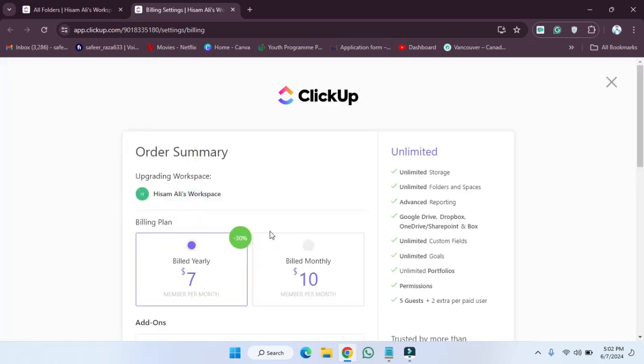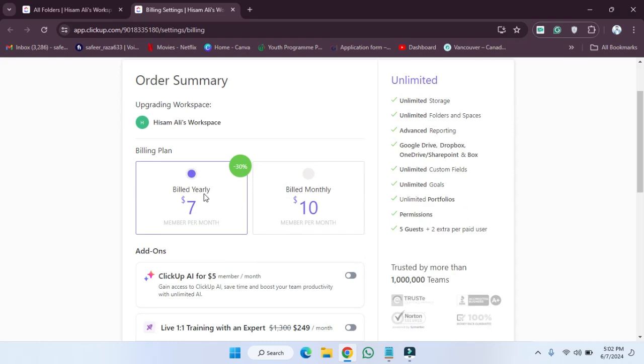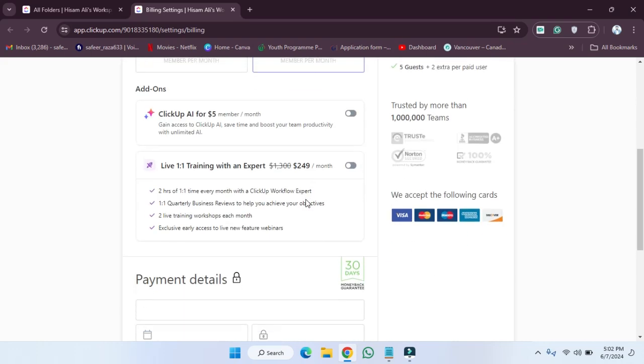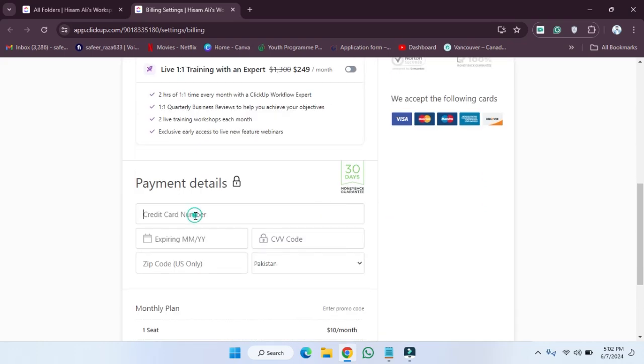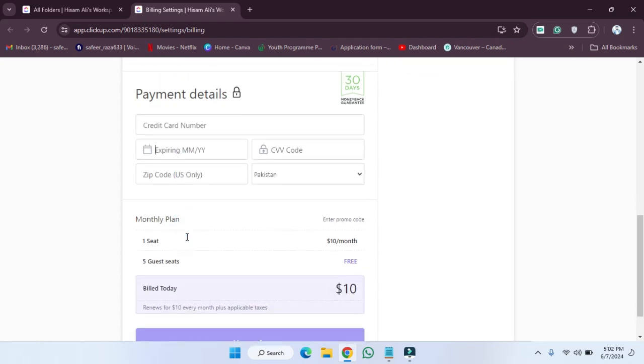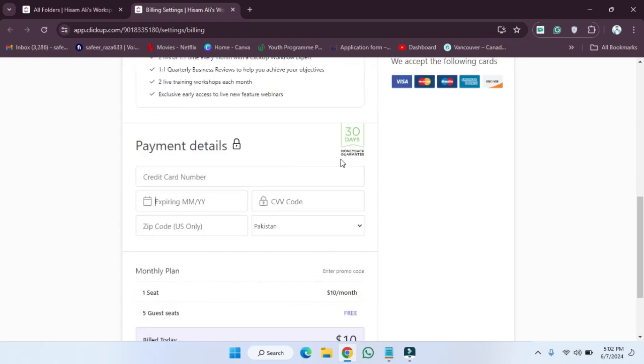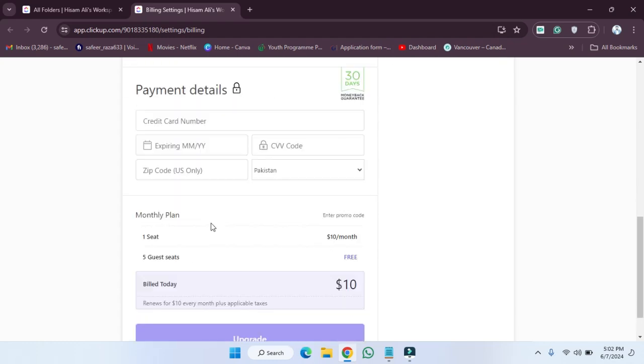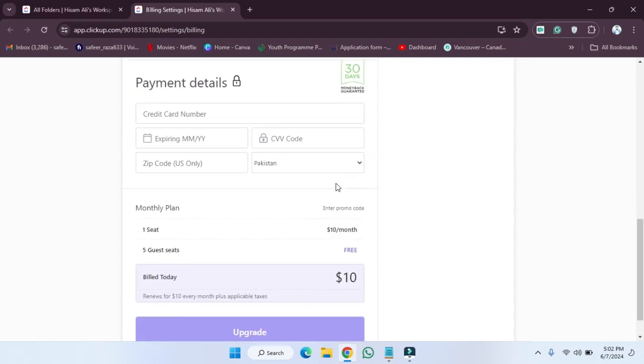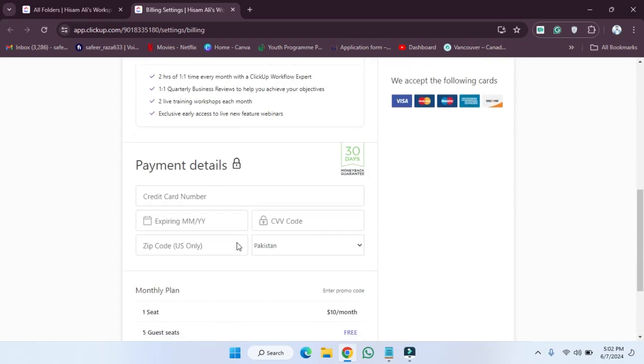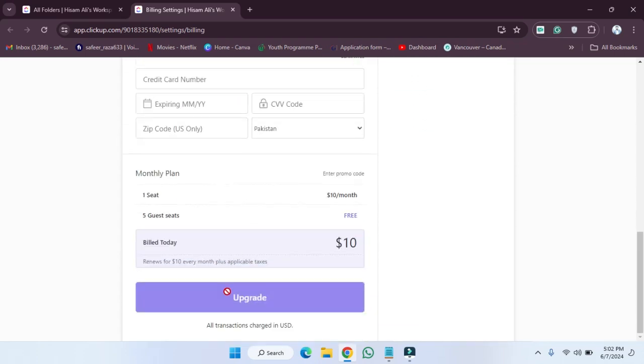Let's click on unlimited, and after that we have to choose billing monthly or yearly. I'm going to choose monthly, and after clicking on this we have to provide the payment details. As you can see, a 30 days money back guarantee is also provided here. If you cancel this, you'll get the money back. After providing the payment details, you have to hit the upgrade button, and you will be able to use that.